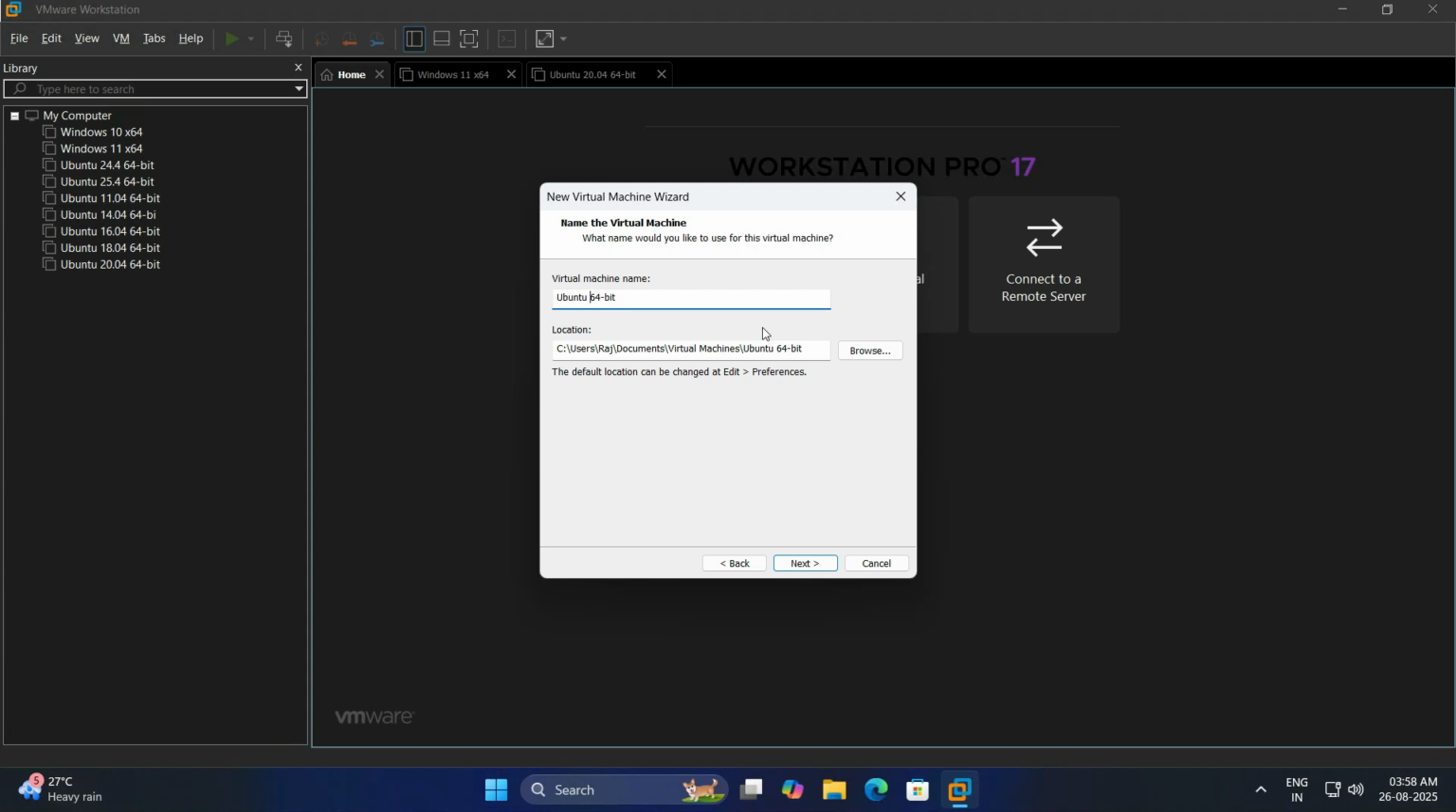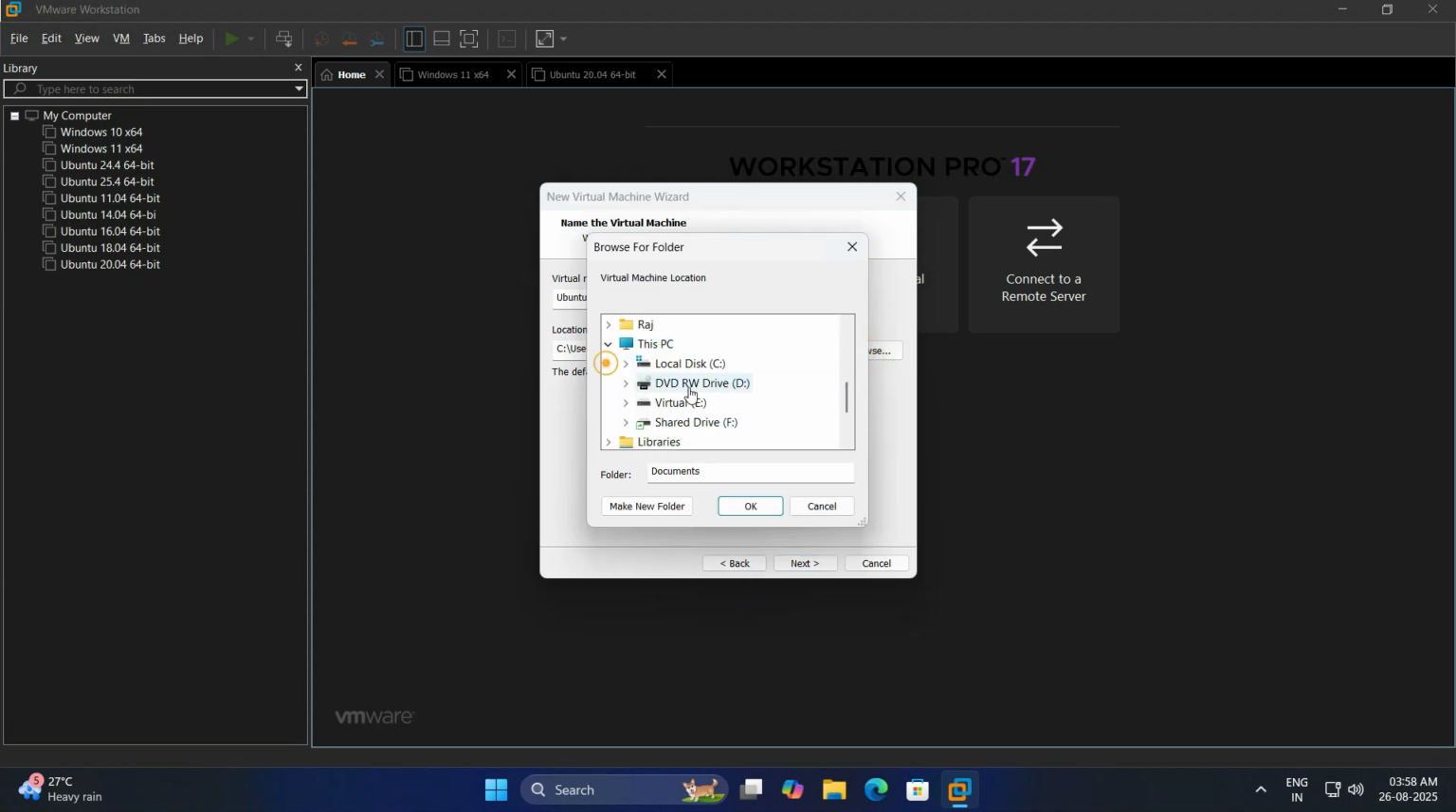I'll provide the machine name Ubuntu 22.04, and the name and location. I provide the location and create a new folder. Okay, so it's Ubuntu 22.04, and enter, and okay.